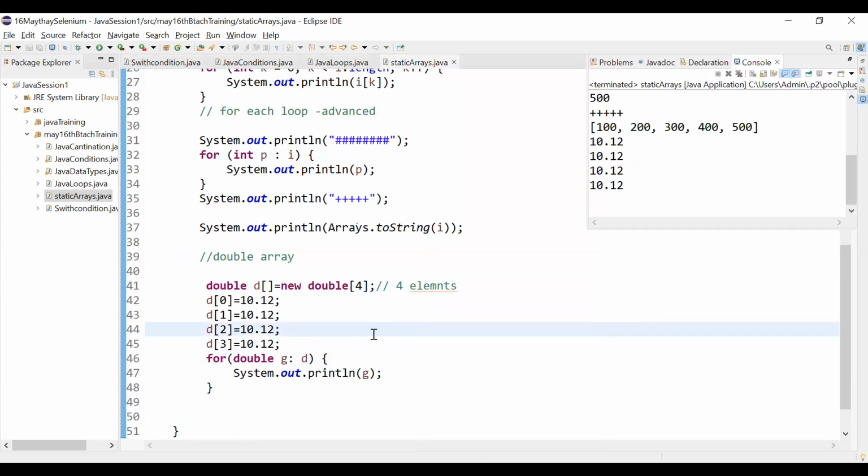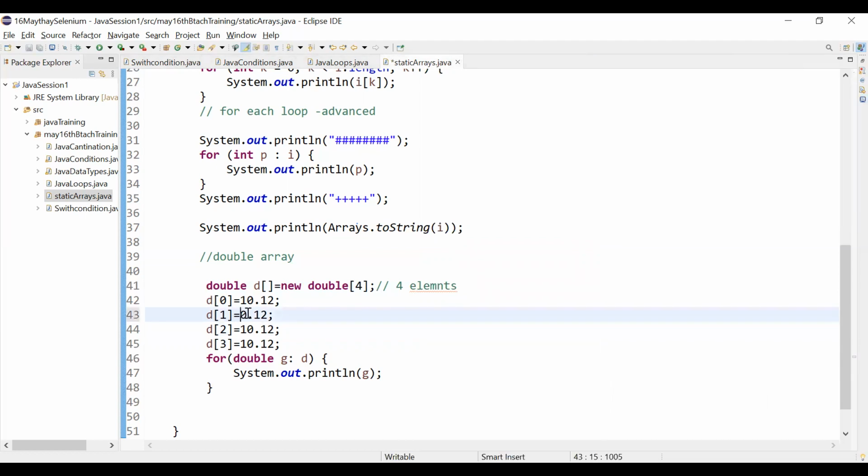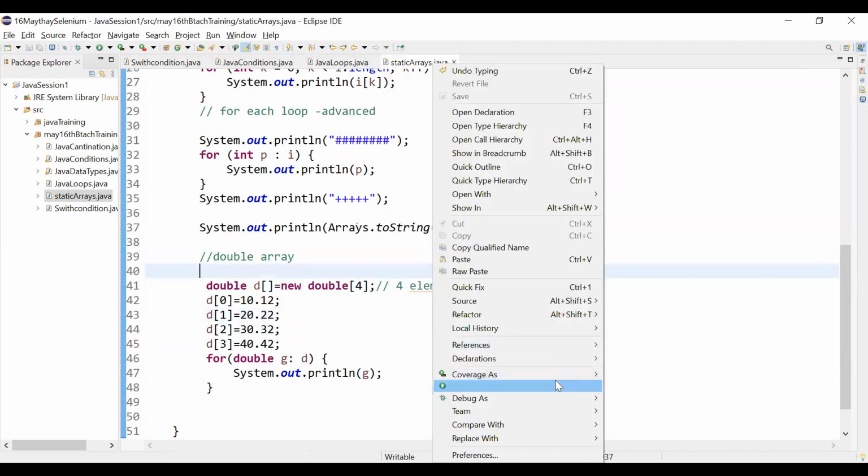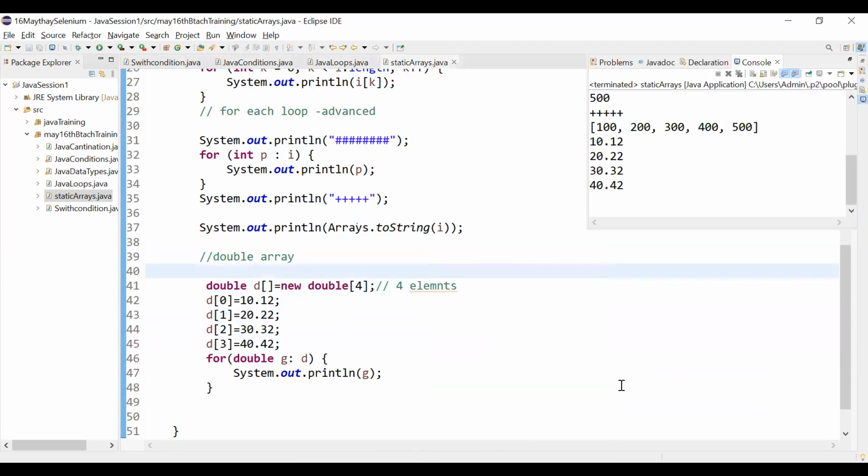You see 10.12, 10.12. If you want to make it 20.22, something like this, just to understand it. 30.32, 40.42, something like this. Simple, guys. We use this a lot to test things, when I want to keep values and so on. So we'll store that. It is stored in this one.